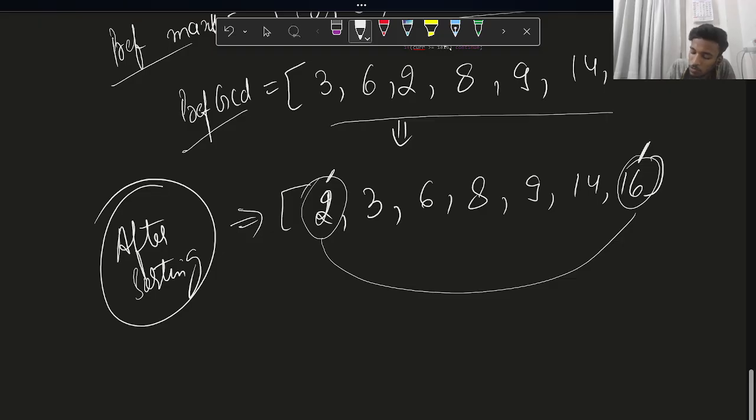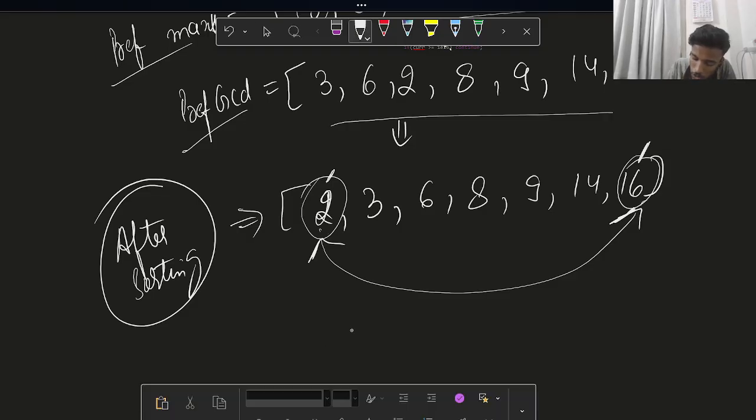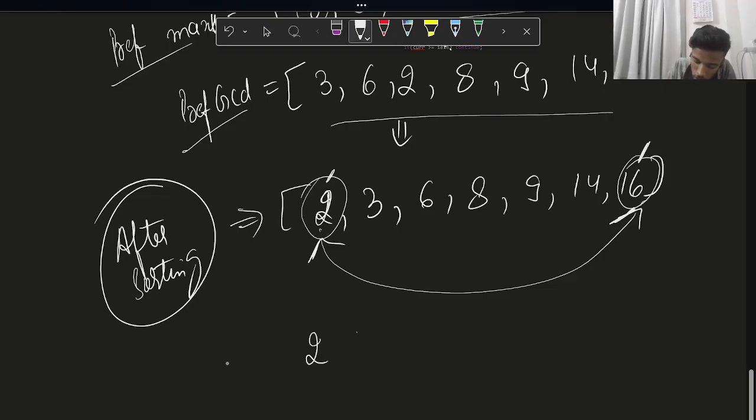Okay. So what does pairing mean? Now you have paired them. So you have to calculate GCD of 2 and 16. What is the GCD of 2 and 16? It is 2. And add it to your answer. Okay. So initially your answer was 0. Now you have to add plus 2 because you have to add GCD of these two elements. Okay. Now they become paired.